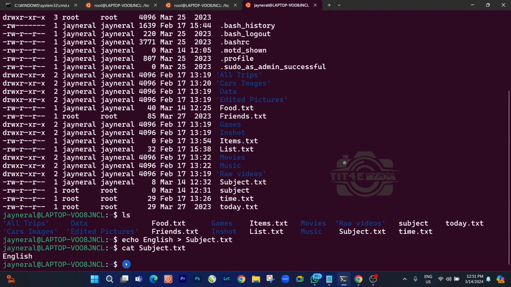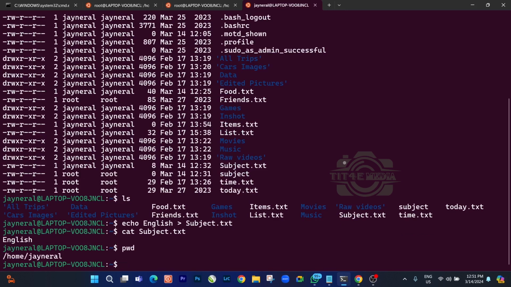But it doesn't mean that you're working from inside subject.txt, because if you print the working directory, you're still going to see that you're working from the general folder. So you can actually do something else.